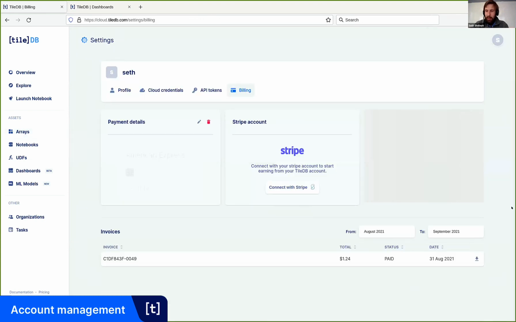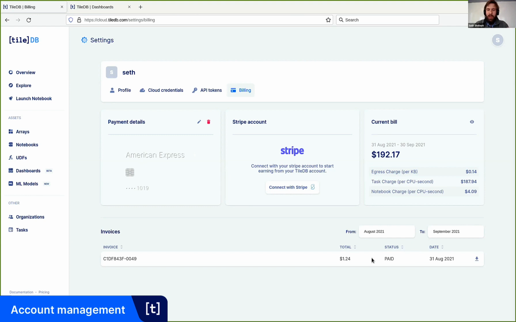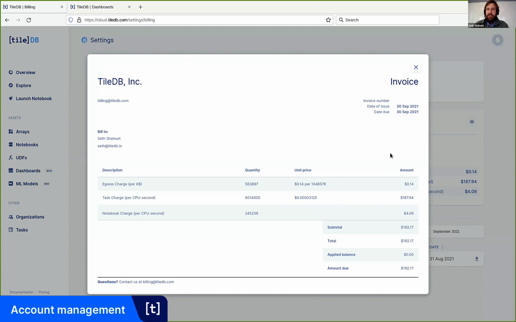On the invoicing tab, we make it very easy for you to see all of the details about your invoice. Past invoices, current invoices, any payment details that are on file. Every user gets $10 in free credit when they sign up. Now here, this is my personal bill. I'm up to about $192 in usage for this month.